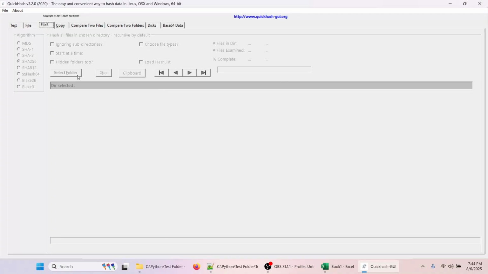When you click on files, you select a folder, all the files within that folder are listed and hashed. And then, at the end of the day, you can copy it and paste it to an Excel file. Let me see how I can fix this, and maybe in the next class I'll show you how to get all the hashes within a specific folder.